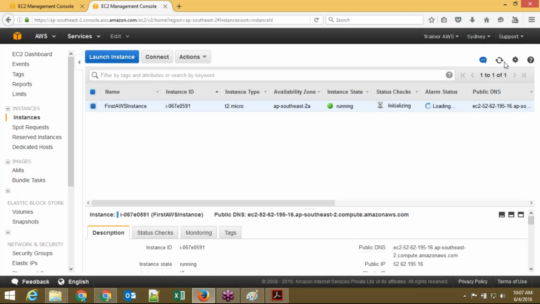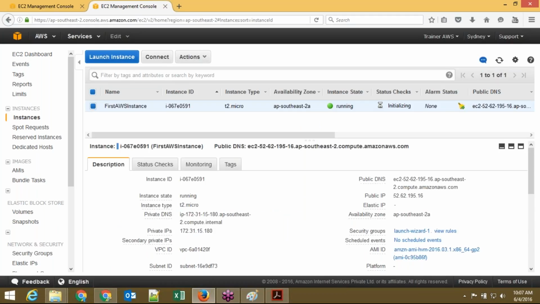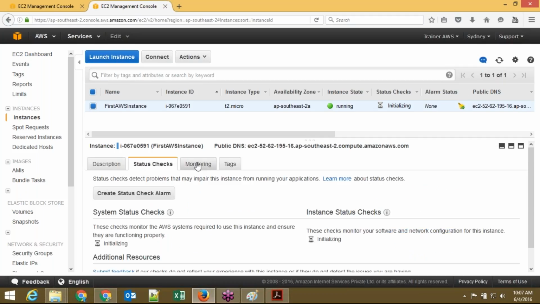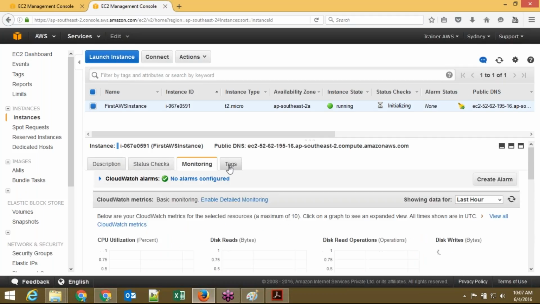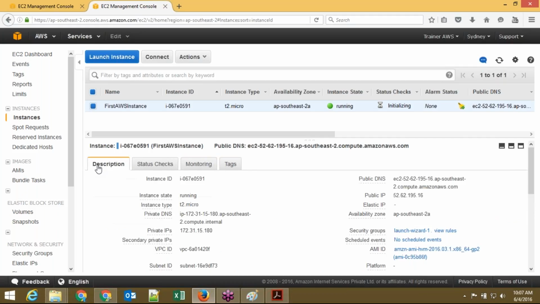When we drag up, if you select that instance, it's not showing anything down below, but once you select one, you can see all the things are there. There is a description, status checks, monitoring, tags. We'll discuss all these things in the next section. At this point, just go with the description section. Here you can see the instance ID and the status, whether it is running or stopped. Since we just created it, it's in the running state.